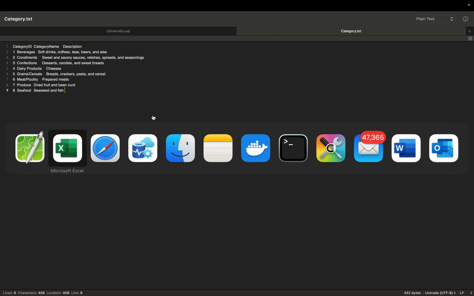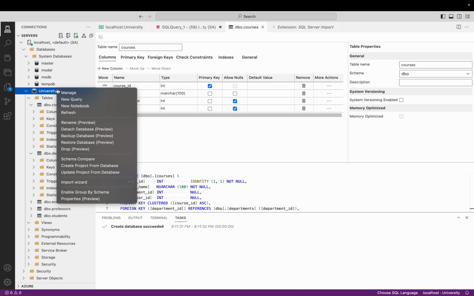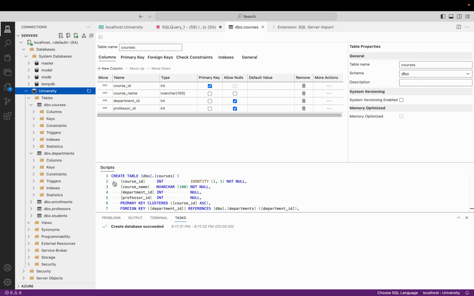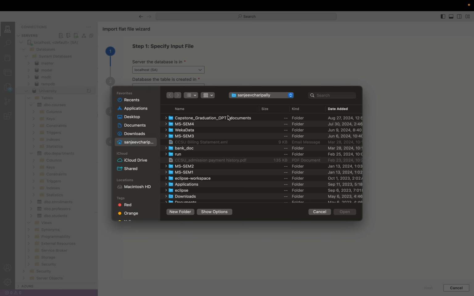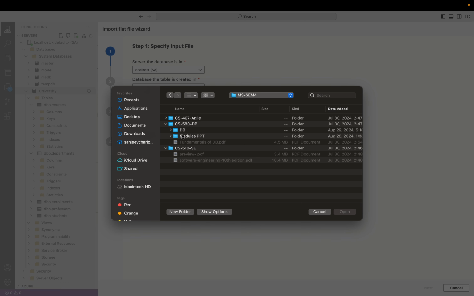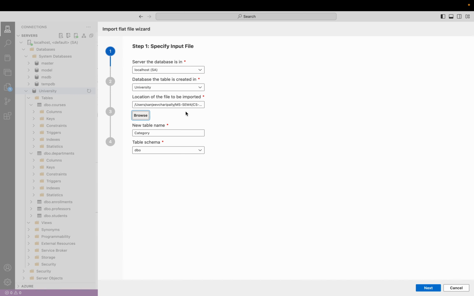Now what we have to do is, I'm going to right click on this. There is an option, import wizard. It will take time. Yeah, so for localhost SA master, it is showing the master database. I am importing it to the university database. Location of the file to be imported, now you can browse it. It is under my db. You can see category text, open. So category table of schema dbo, it is always dbo. Next.